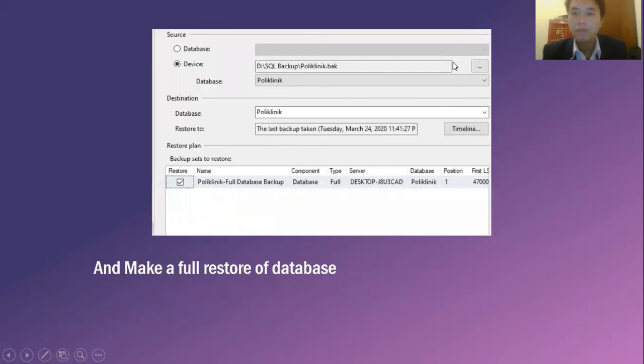After we backup, we restore the database. We use the other, the restore section. Here we use the place where the polyclinic is from the destination, and we restore it to our SQL server.